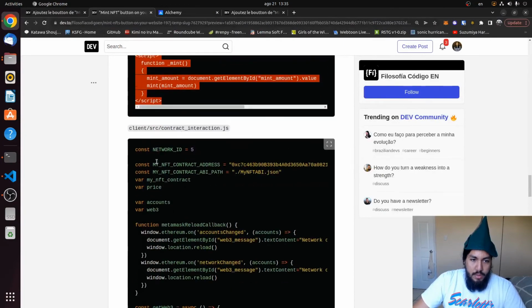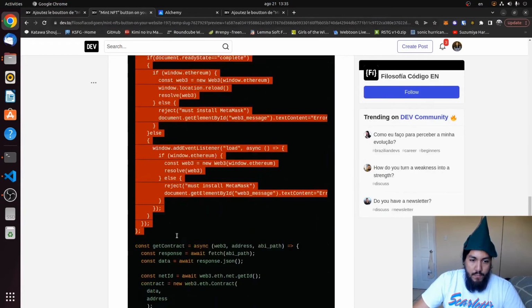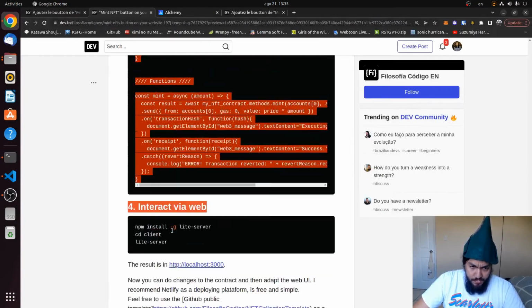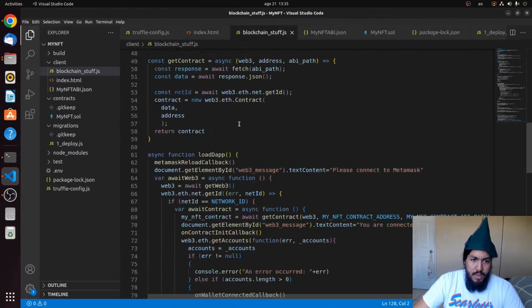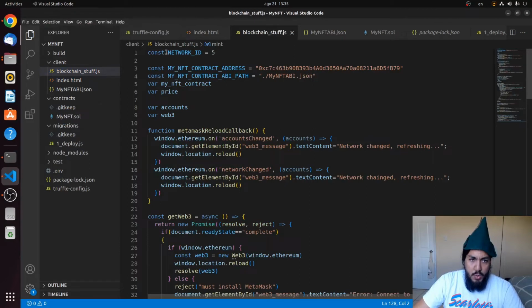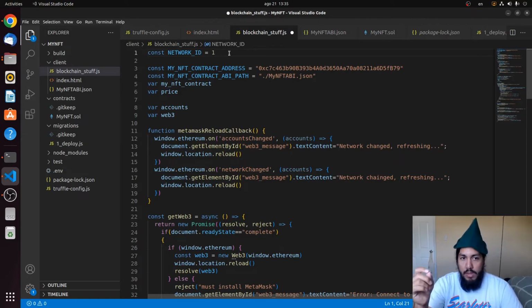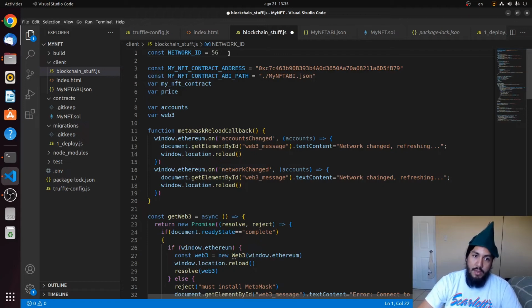So yeah, that's for the HTML. Now for the JavaScript side, we're going to copy and paste the blockchain stuff here, and you will set up the network ID. If you want to launch this on Ethereum mainnet, just put the network ID 1, because the mainnet network ID is 1. If you want to use Rinkeby, you put 4. If you want to launch on Binance Smart Chain, it's 56. So you can pick whatever you want.